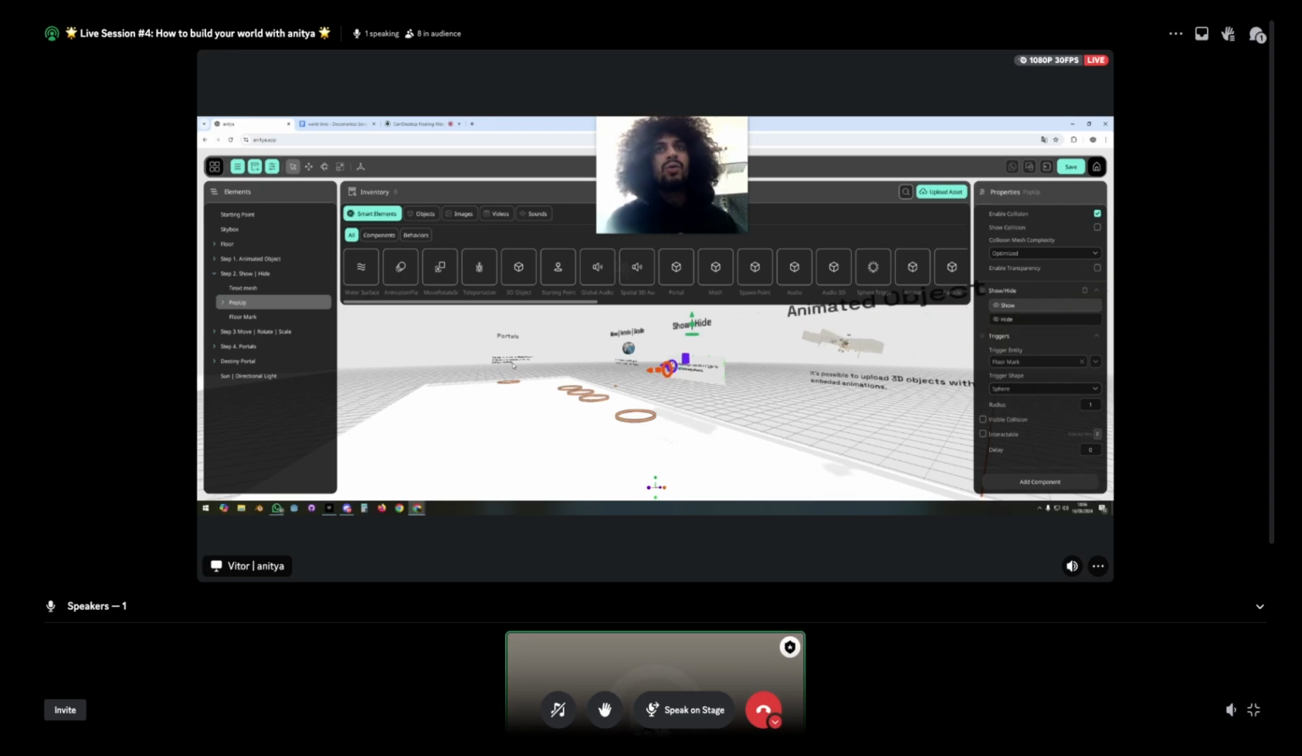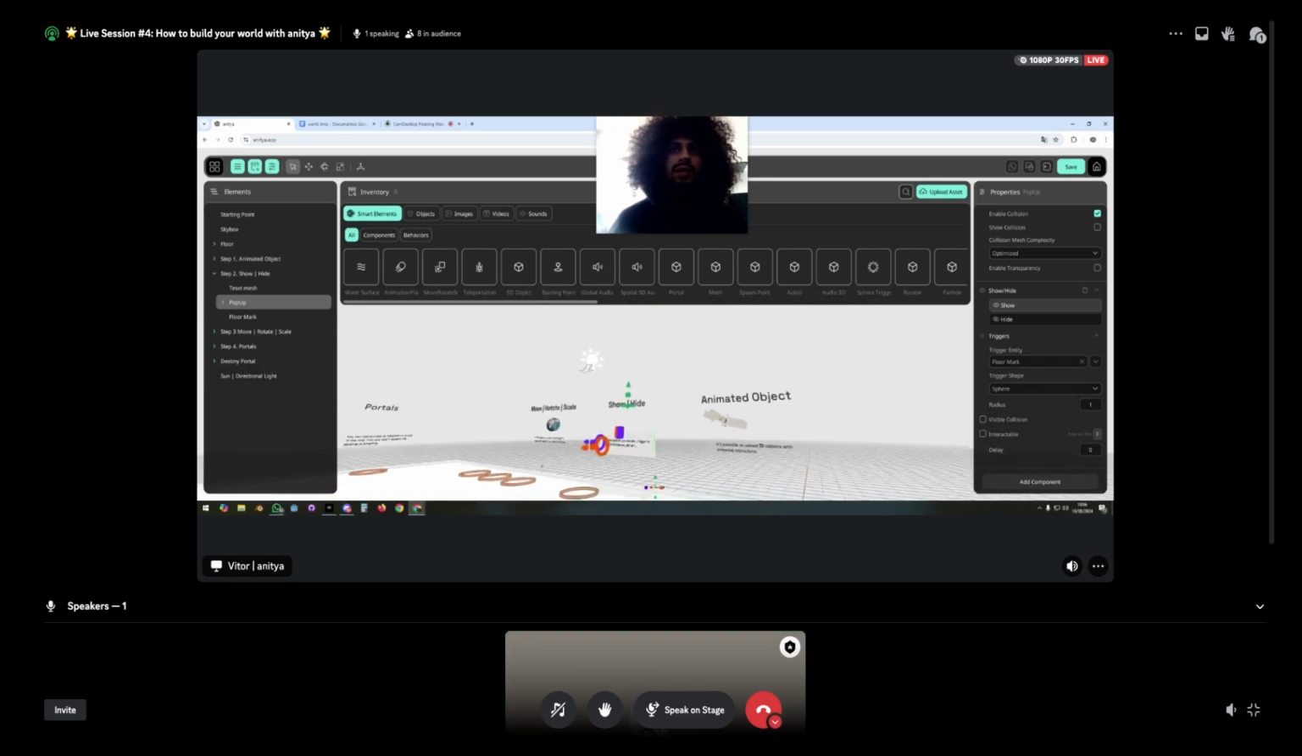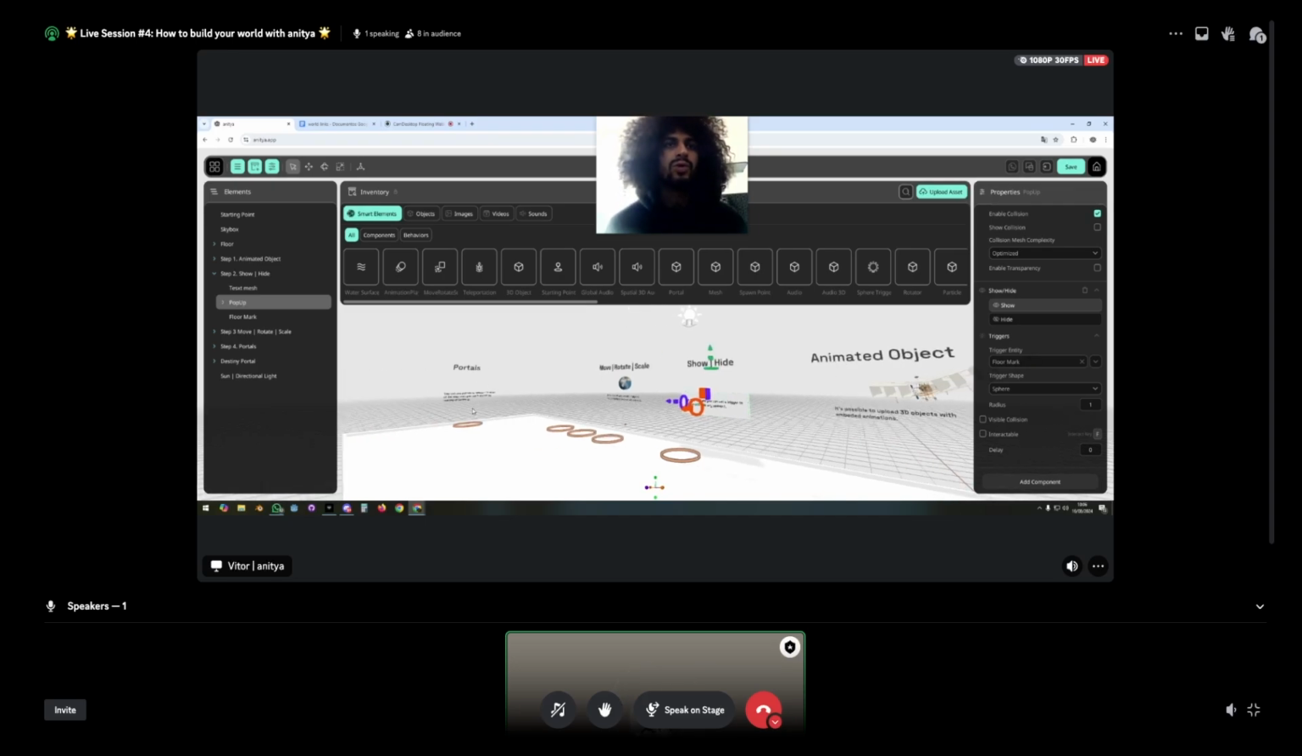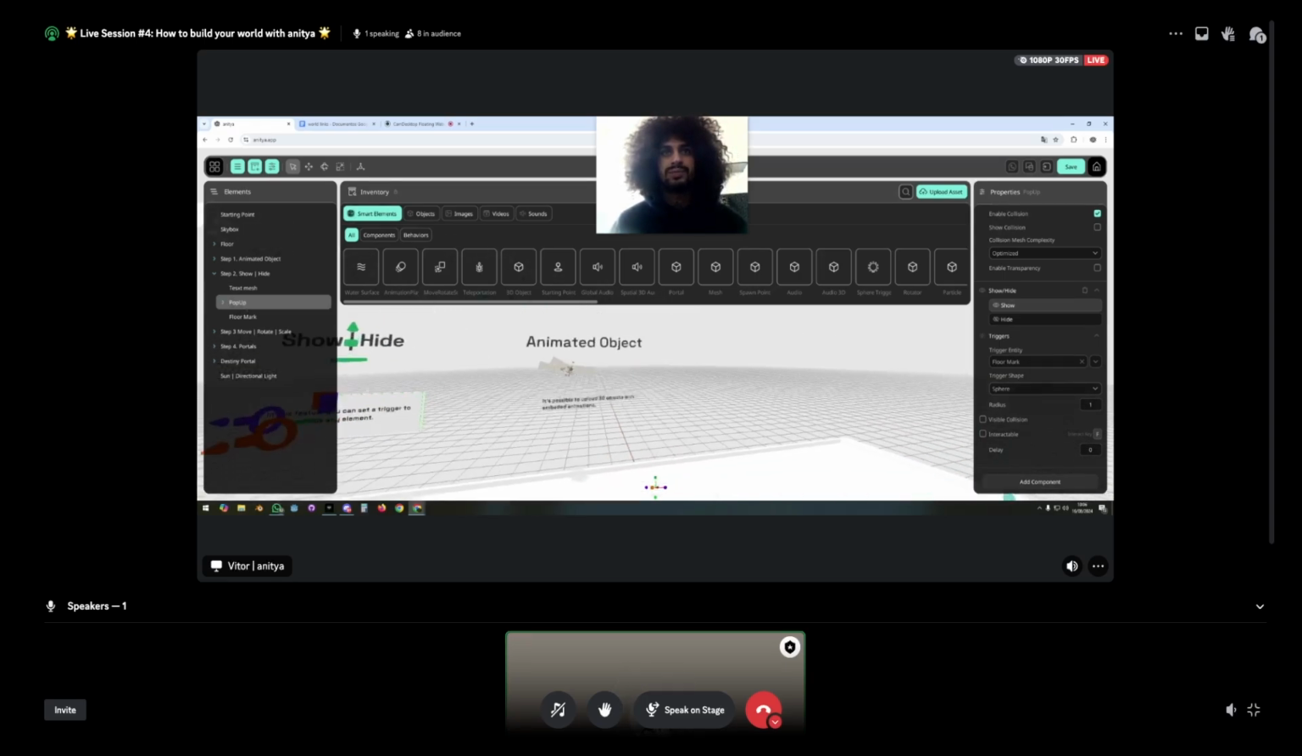Now we're going to show first these components: embedded animated objects, show hide, move, rotate, and scale, and portals. Then I'm going to show some more after that, but now I'm going to focus on this one.